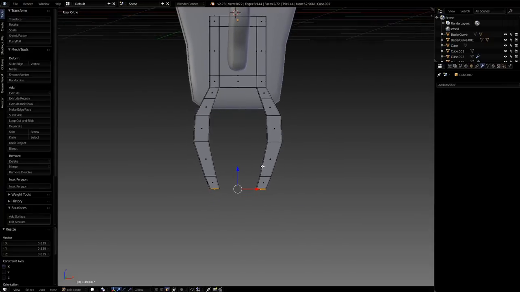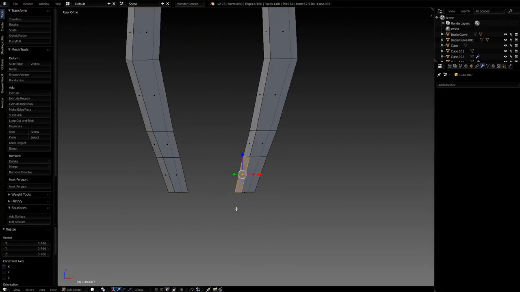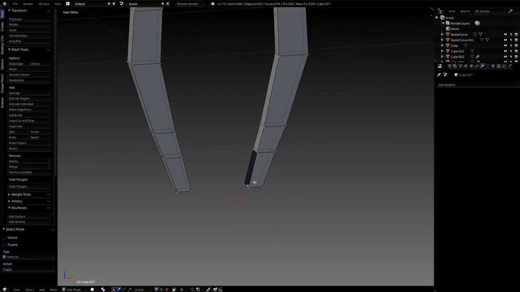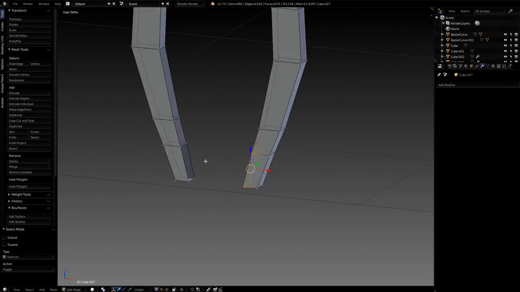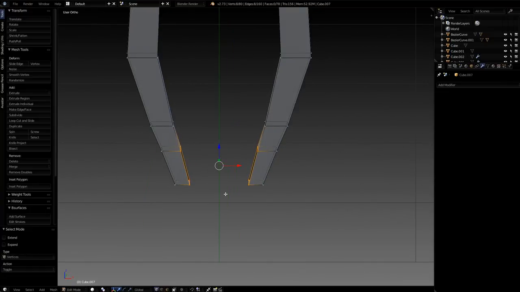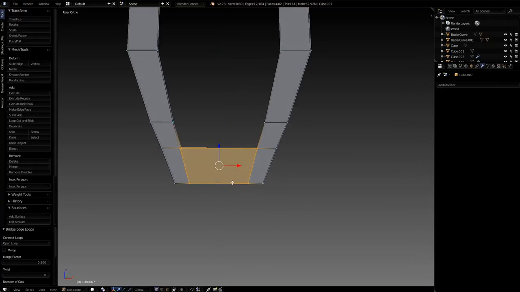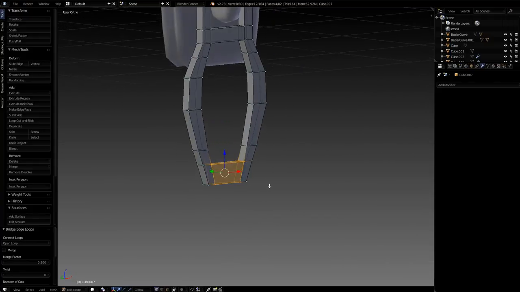So now let's see. Let's do one more little one. So E and Z right here, and scale those in. And now I'm going to do the same thing. I'm going to select this face and this one, and I'm going to delete faces and vertex select. I'll select this edge opening and this one. Control E for bridge edge loops. And I kind of like that. That's not so bad.